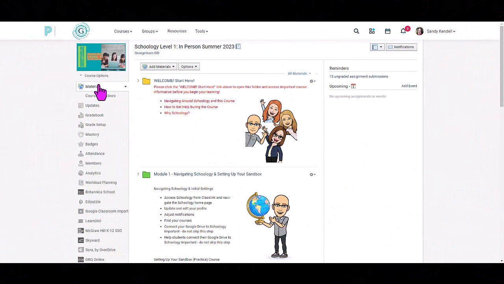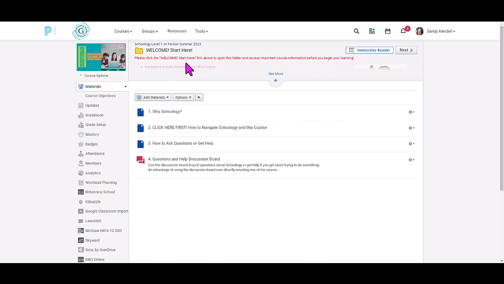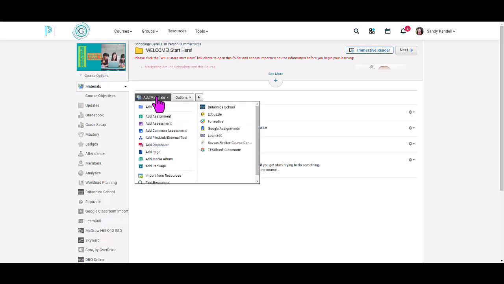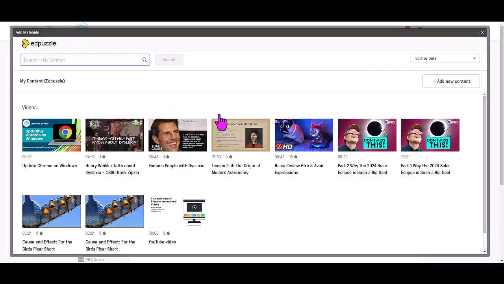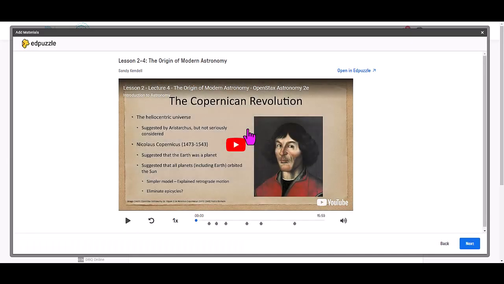To make an Edpuzzle assignment in Schoology, on the Materials page in your course, navigate to where you want to add the assignment. Click on Add Materials, then click Edpuzzle. Your Edpuzzle content will show up. You can either select from your content here as I'm doing, or you could search for more. Once you select your content, click Next.